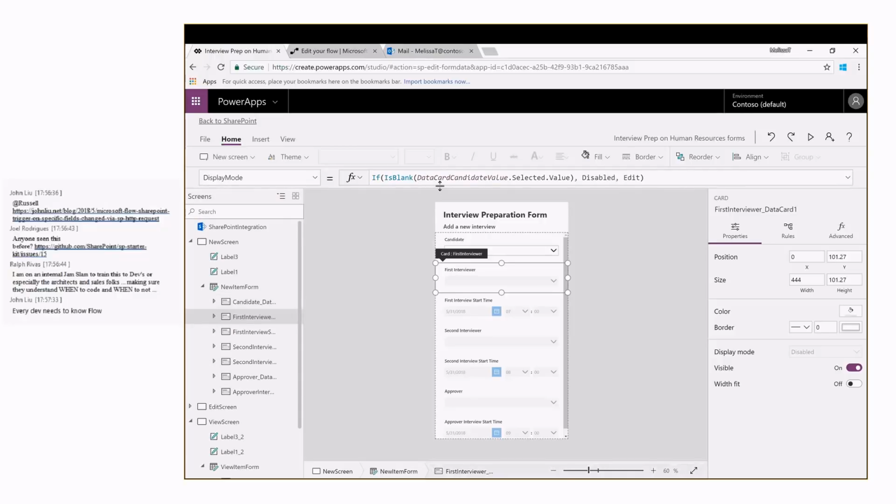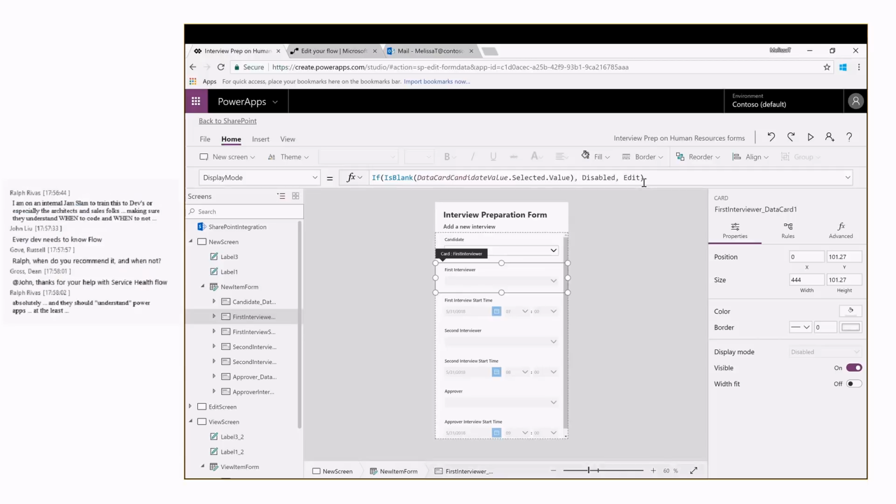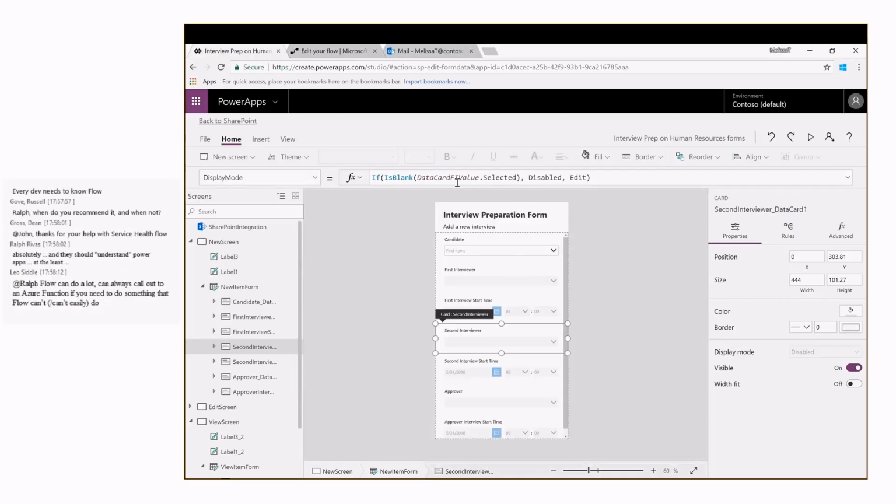If the candidate value, so if my candidate data card value is blank, then I make it disabled. Else I change the mode to edit. So that's how it switches back and forth between enabled and disabled modes. The same thing for the first interview item, the second interview item. If you look at it, I would have just switched that to first interviewer value dot selected. So it's a pretty simple one.